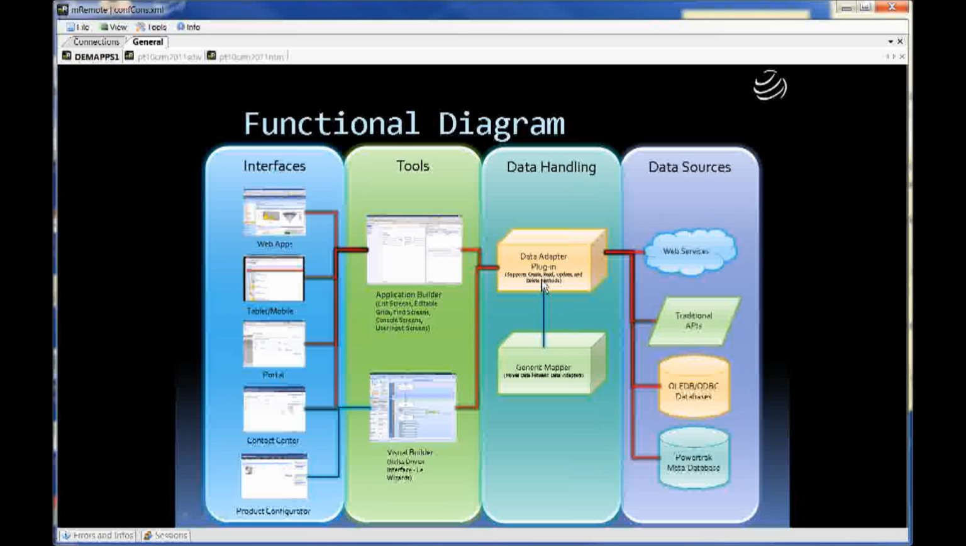The Data Adapter plugin supports create, read, update, and delete methods. Data Adapter plugins exist for CRM as well as Salesforce, as well as backend OLE DB and ODBC databases and the Powertrak Metabase. The Powertrak Metabase stores any configurations done with the Application Builder or the Visual Builder.